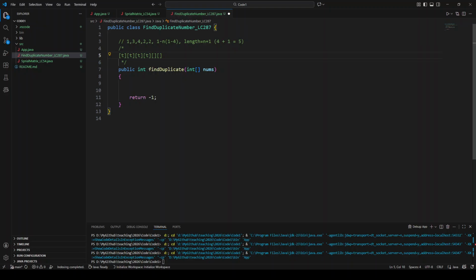Very simple solution. The only problem is we are taking a memory of n plus 1. That's the problem. So if your interviewer or the problem does not state that you cannot take extra memory, this solution is fine because this will run in O(n) time.